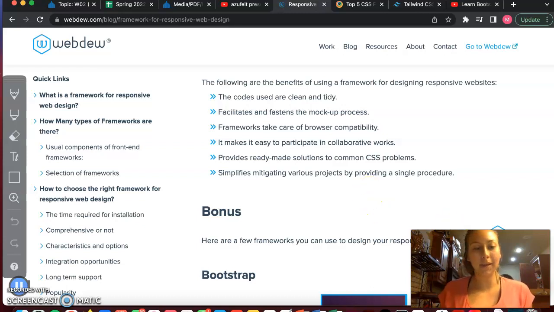So yes, that's my brief description of what front-end responsive frameworks are, also known as CSS frameworks.